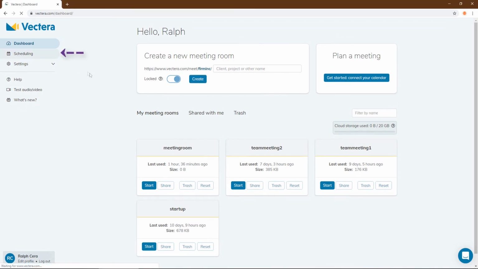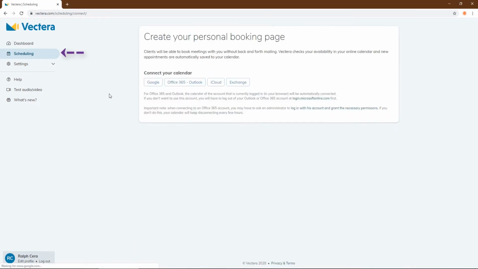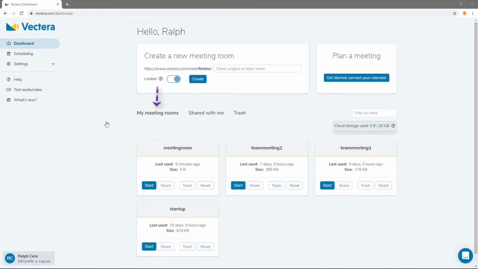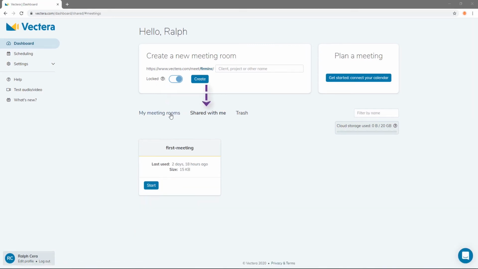A second way to create a meeting room is when a client books a meeting in your booking page. It will auto-generate a meeting room which will have the first and last name of the client. Once you've created the meeting room, it will appear in the list of My Meeting Rooms. If someone invites you to have unlimited access to their meeting room, it will appear in Shared with Me.